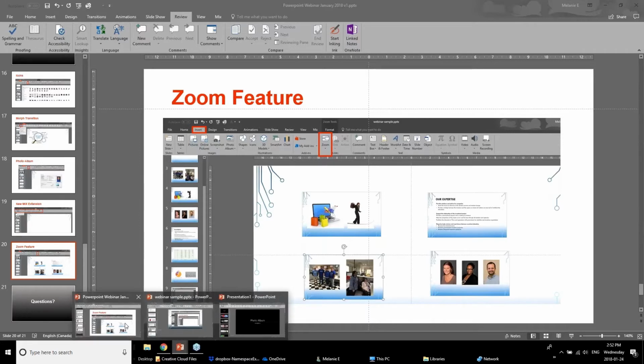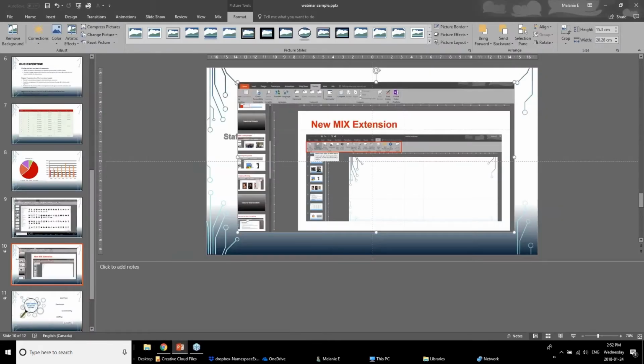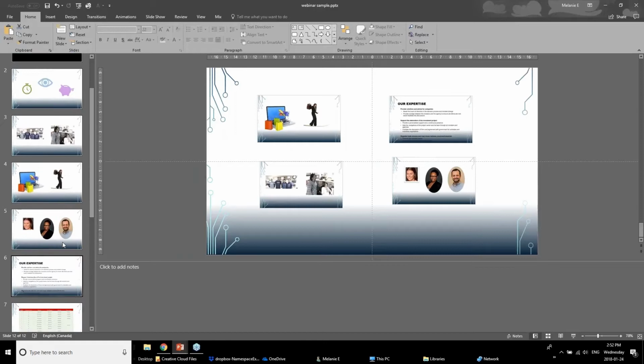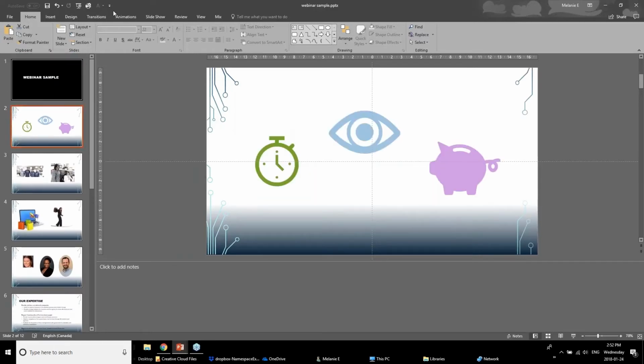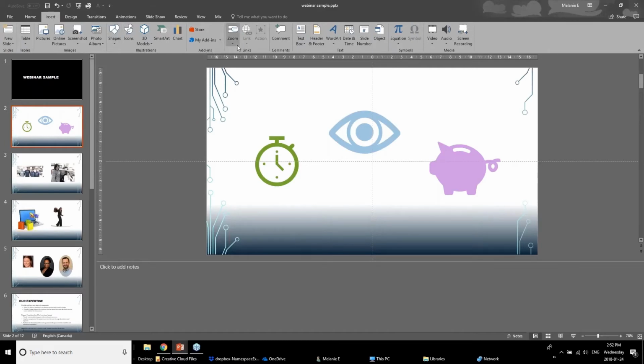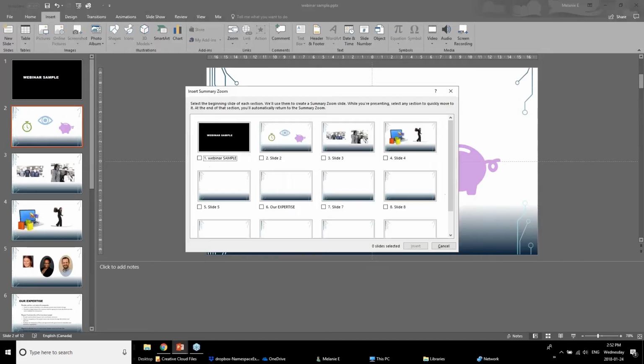But here, let me show you how it works. It definitely has lots of capabilities. So I'm going to go here to my sample, and really I could go anywhere. I'm going to go along the top to Insert. And now we'll see there's this new area called Zoom. So I basically have three options. I have a summary zoom and I have slide zoom. A summary zoom basically creates a summary page with little minis of all your slides. Let me show you. I'm going to click summary zoom, and I can decide what slides I want showing on my summary slide. So I want this one.